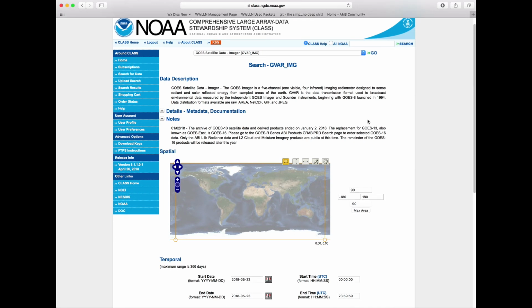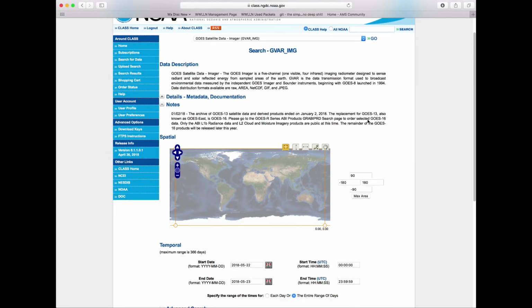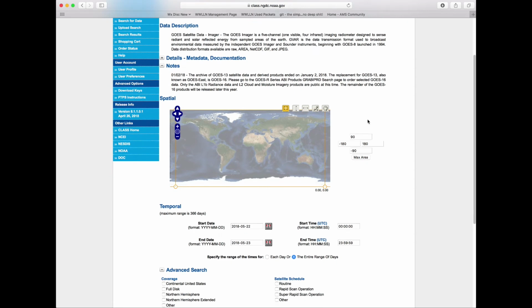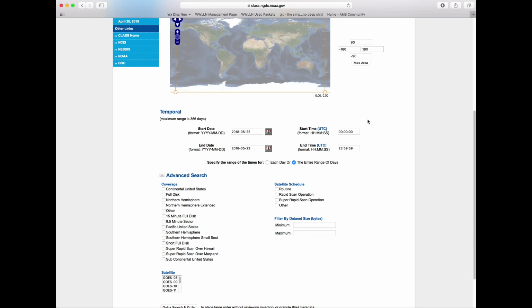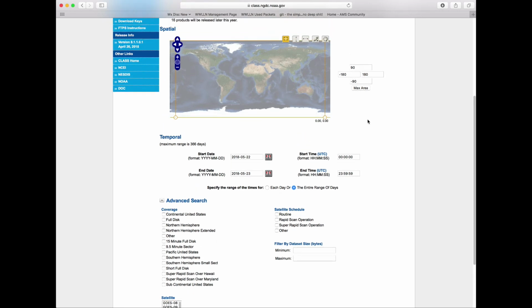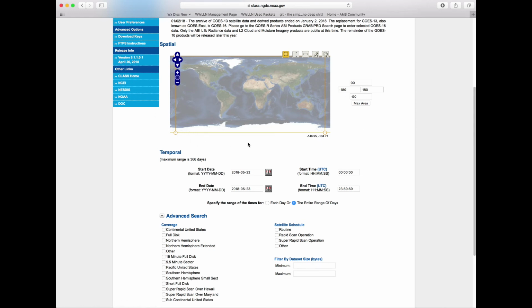And we can see we can subset our data in a number of ways. We can spatially look for our data, we can temporally look for our data, and we can add various options to give us only specific types of data. And so we'll keep this spatial setting at the max area. If you inadvertently click something in here and subset that area, just click this max area button on the right-hand side to set it back to the default.